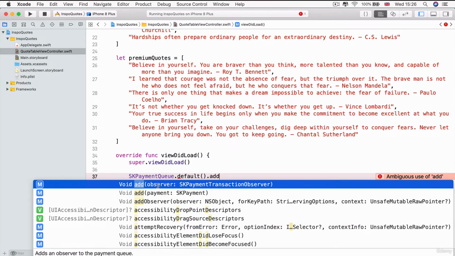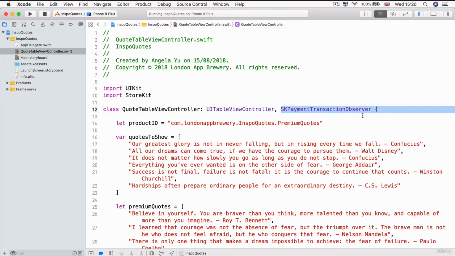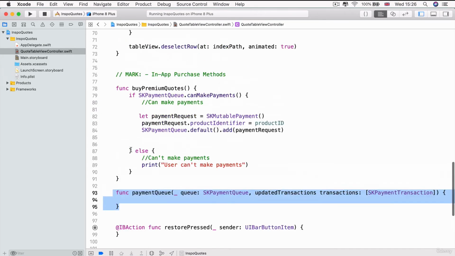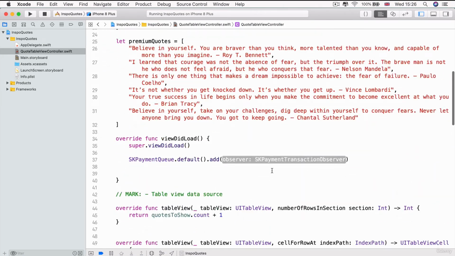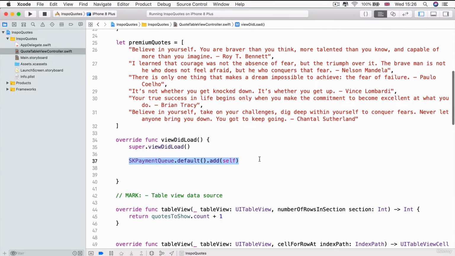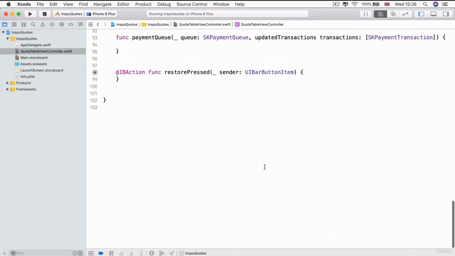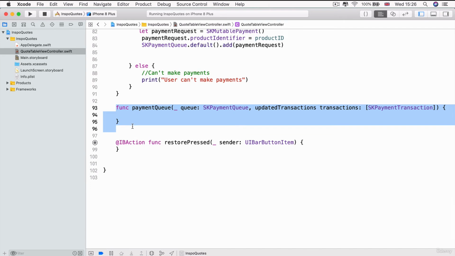So the one that we want is to add an observer. And this takes an object that is an SKPaymentTransactionObserver. By declaring ourselves as conforming to this protocol and implementing the required delegate method, we are qualified to set ourselves, or this current class, as the observer. So now, whenever any change happens to the payment transactions, it's going to contact our quote table view controller, and it's going to try and find this delegate method to trigger an update.